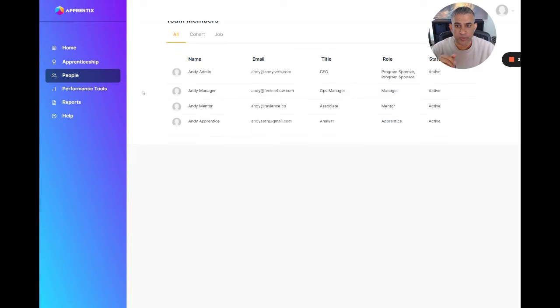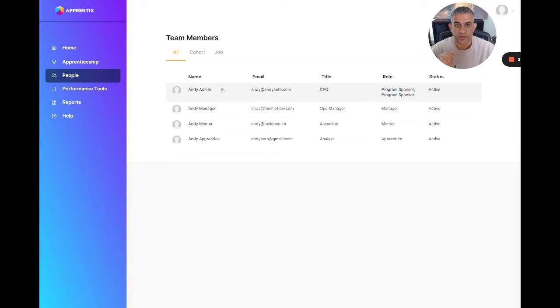Now, let's look at people really quickly as well. You can see all the different team members that are in the system specific to this apprenticeship. If your company has multiple apprenticeships, that's not going to show up here, everyone in all apprenticeships. It's just going to show you who is in this particular apprenticeship. We've got it all listed out by all.